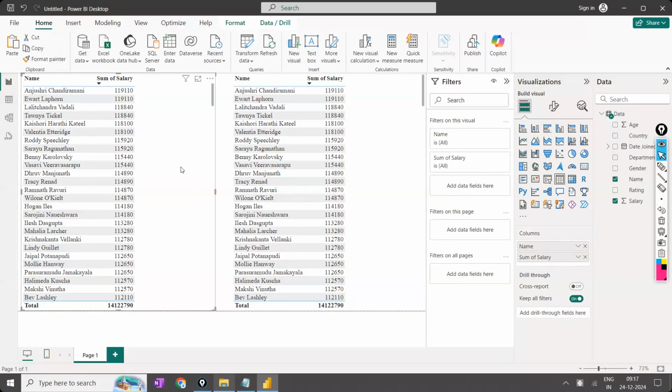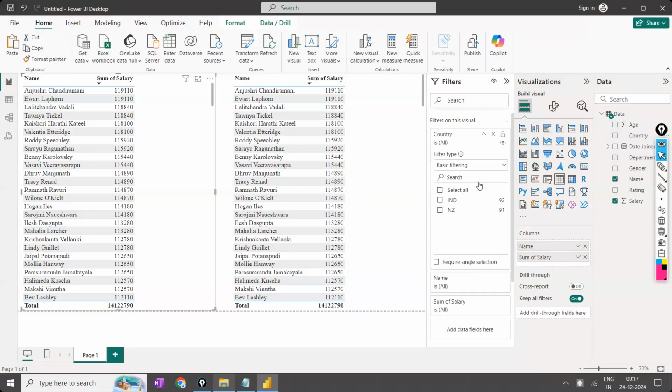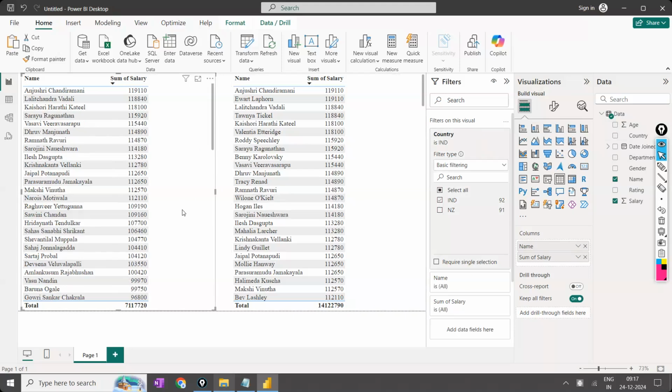So for that, what am I going to do? Here I'm going to select the filter for this table. In the filters, the name of the person is there, sum of the salary is there. But where is the country? So I'm adding the country into the filters. And here I'm selecting India. So this entire table is related to Indian people.